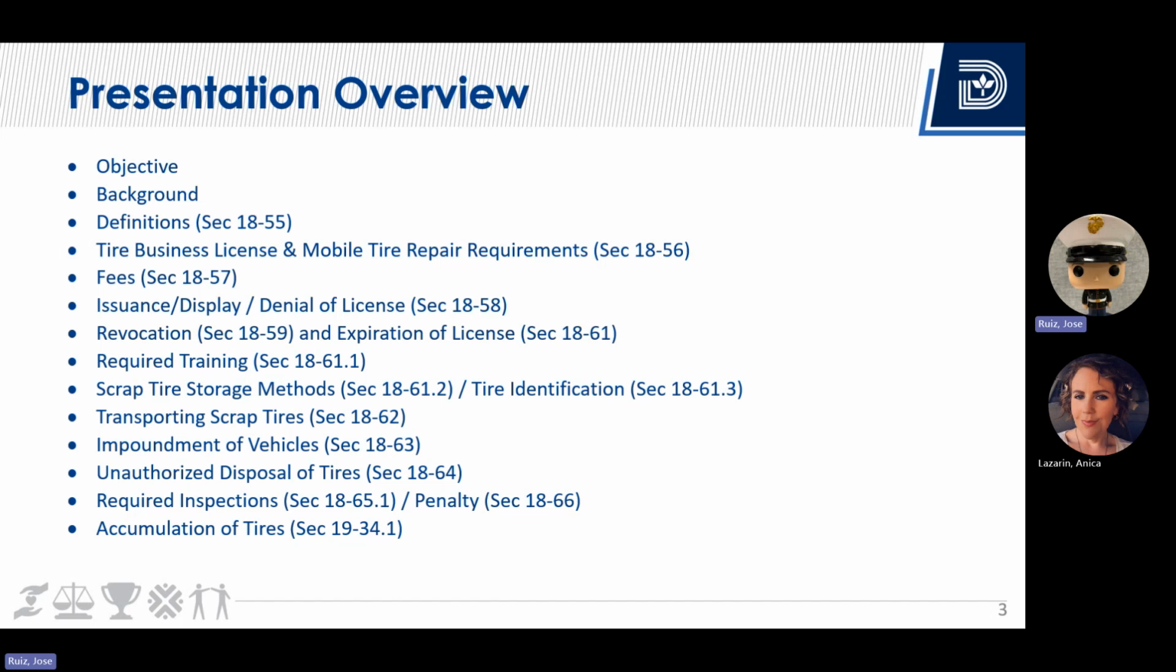If you notice on this presentation overview, there are two chapters that we're going to be discussing today, which is Chapter 18 and Chapter 19. The section after each one, for example, in the definitions where it says Section 18-55, that's actually Chapter 18 of the City Code, Section 55. Each section in parentheses, we put it on there so that you can easily look at our city ordinance and be able to understand where we captured this portion of the ordinance and why we're summarizing that section instead of going verbatim based on the ordinance.